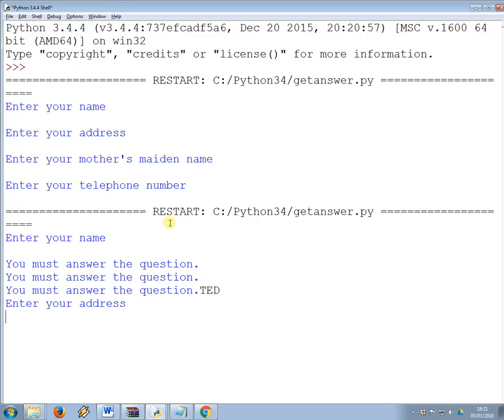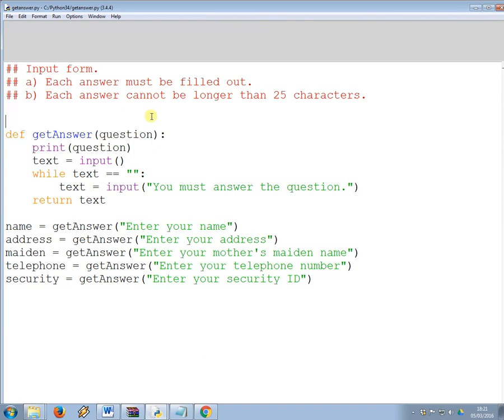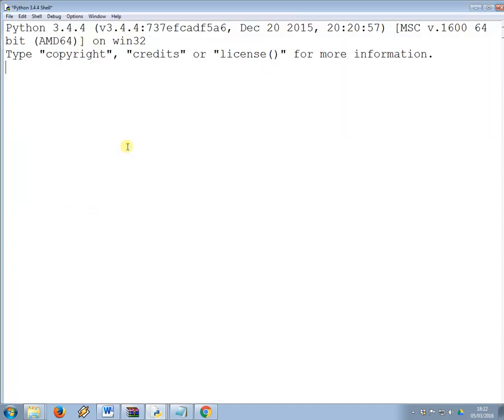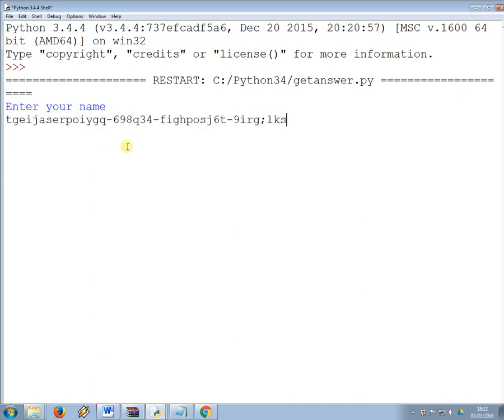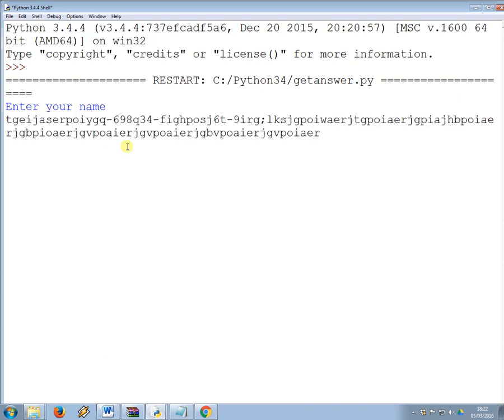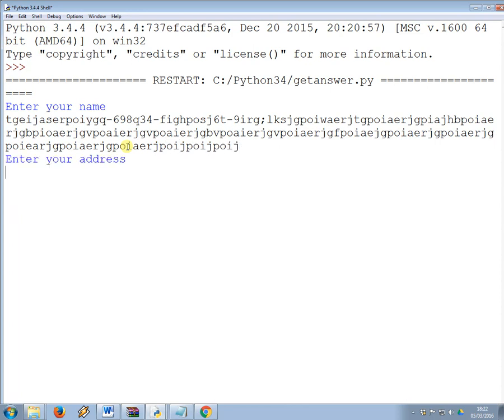So the second thing that we want to have a look at is how can we combine this with a length check. A lot of the time in web forms you can't exceed a certain amount of characters. So I want you to imagine that we have this requirement of the program that each item of data cannot be longer than 25 characters. So at the moment you can answer absolutely anything. I could copy and paste paragraphs and paragraphs of text and it would accept that being the name.